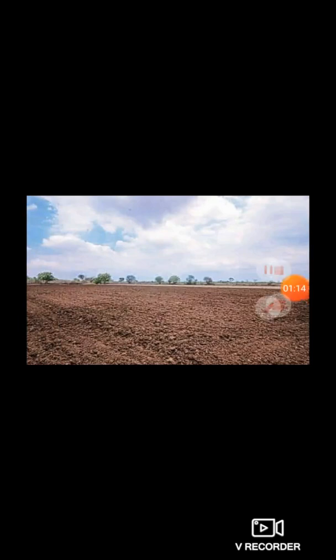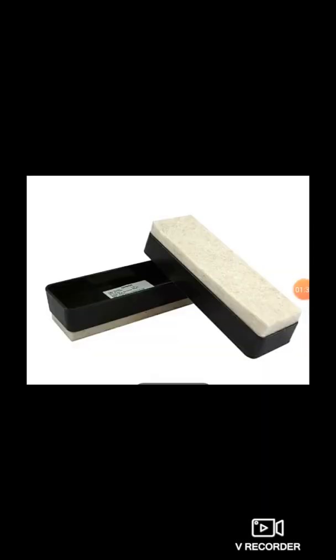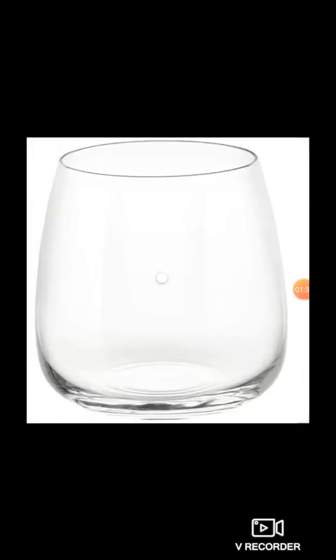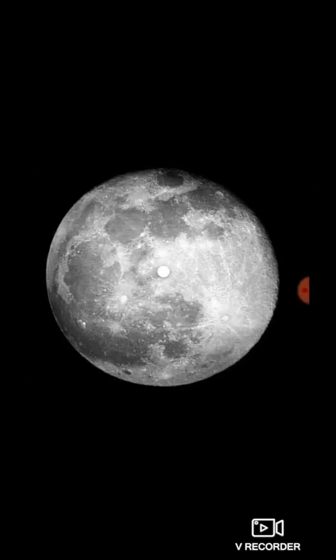Now we'll see what is meant by three-dimensional objects. An object having three dimensions such as length, width, height, where height means you can consider thickness also, like a book, is called a three-dimensional object. Examples: duster, box, glass, pot, hill, moon, etc. are the examples of three-dimensional objects.